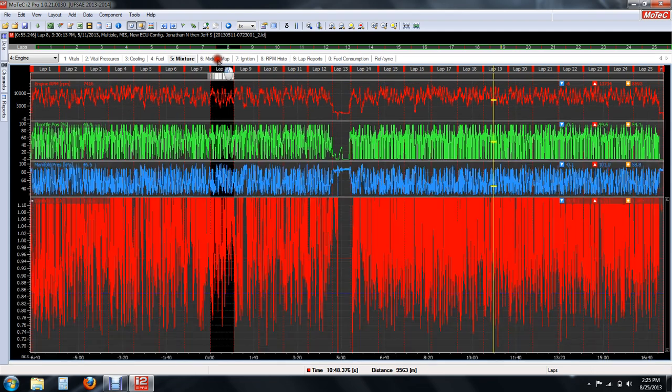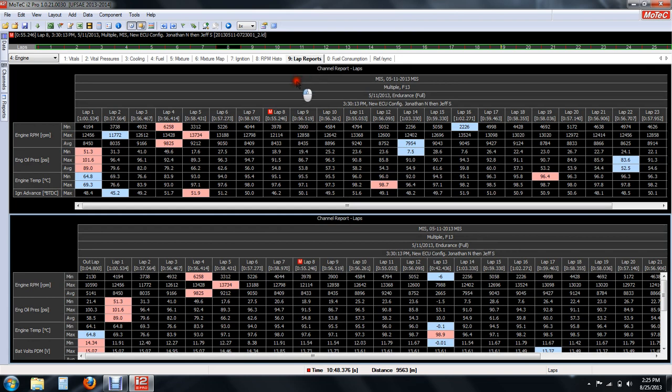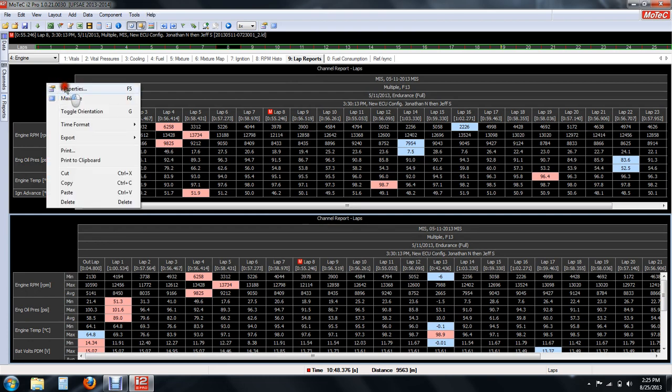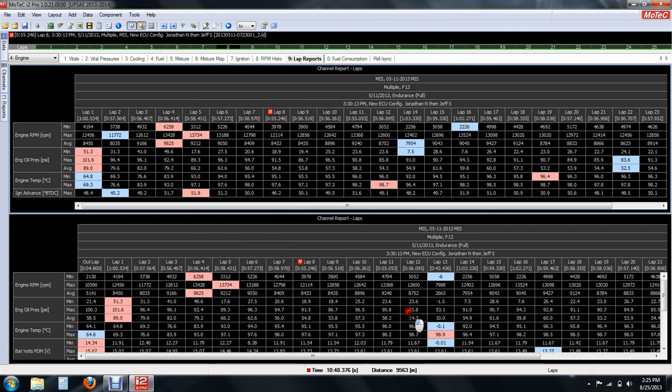I'll just go over a few other types of channels we have. Lap reports: you can have summaries of what each channel was, your minimum, maximum values, and so on. If you go to your properties, you'll see what you can display. So when you can, take some time just flipping through all these channels, seeing what it has and what you're able to do and what we currently use.